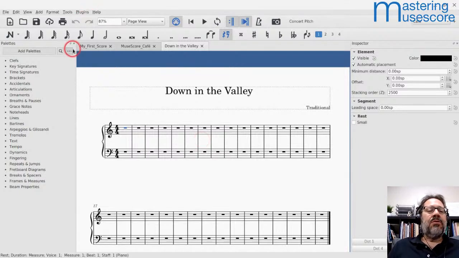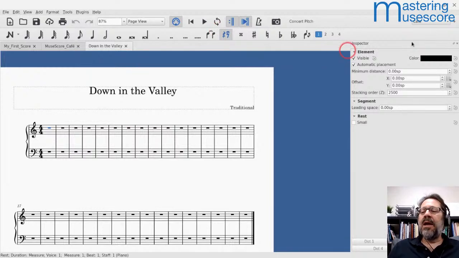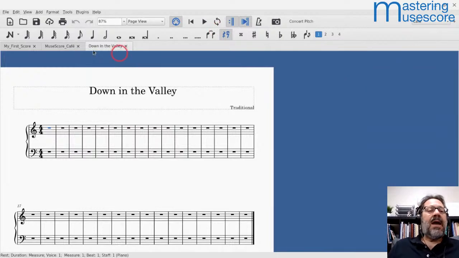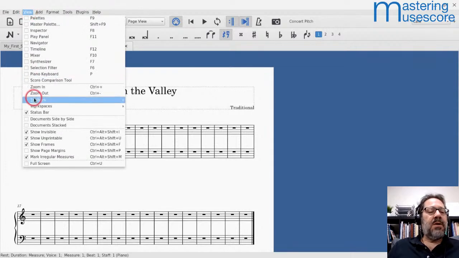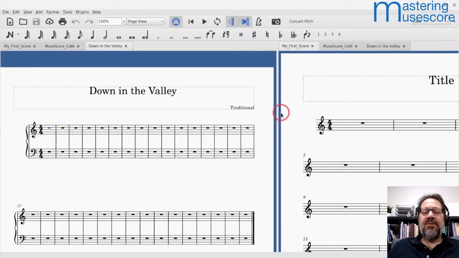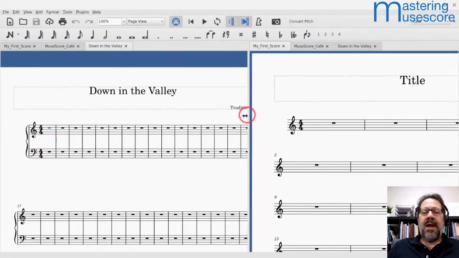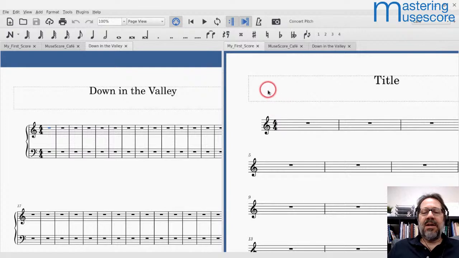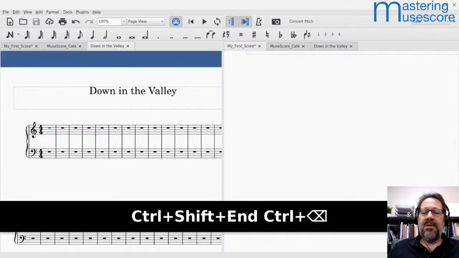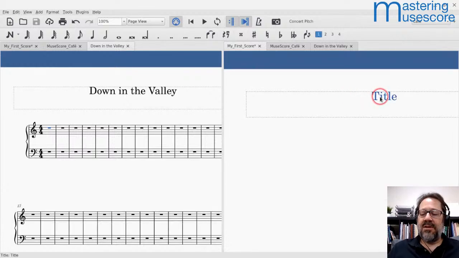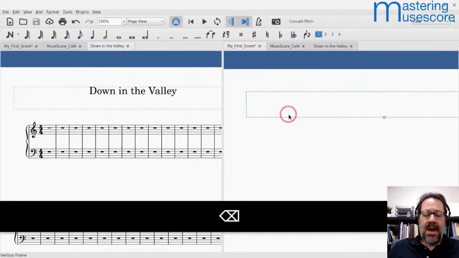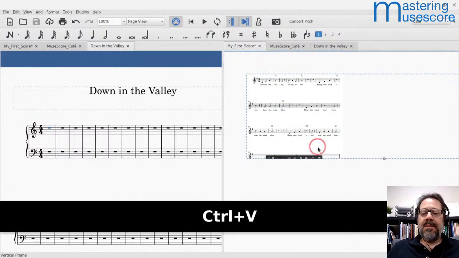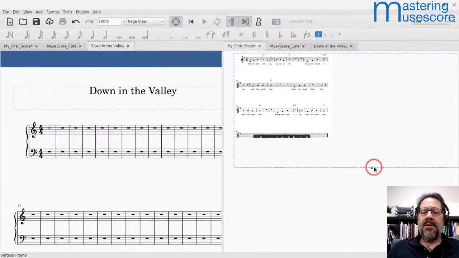Now, because I'm really just interested in entering notes, I'm going to close the palette and close the inspector. And I'm going to go to the View menu and pick Documents Side by Side. This splits my screen, and it allows me to do things like delete all those empty measures here, delete this title. This is that empty score there. And I'm going to paste in that screen capture that I did.